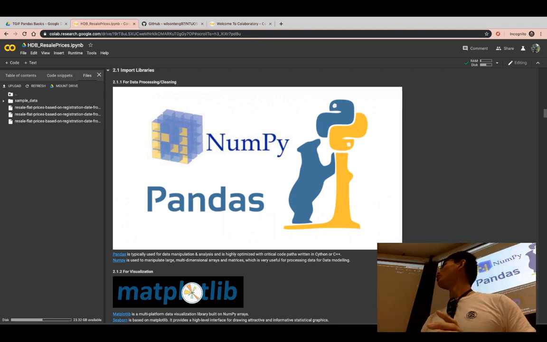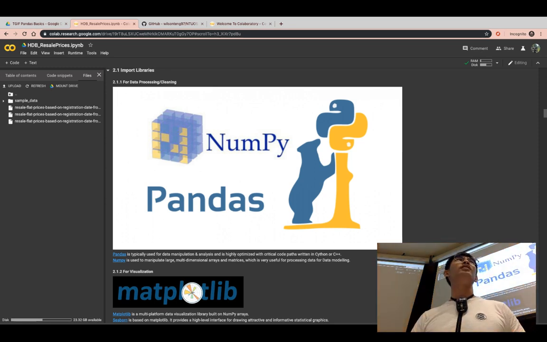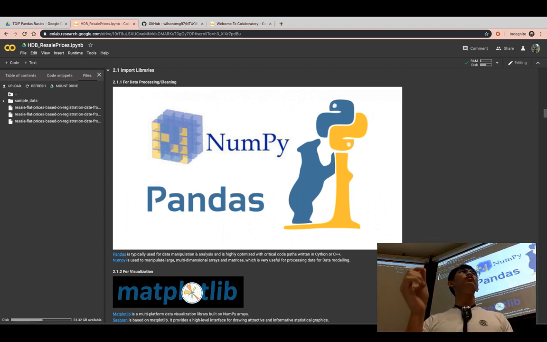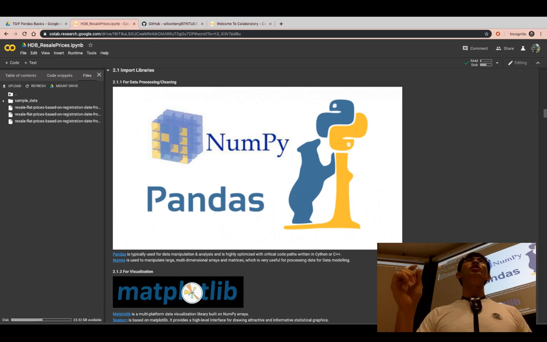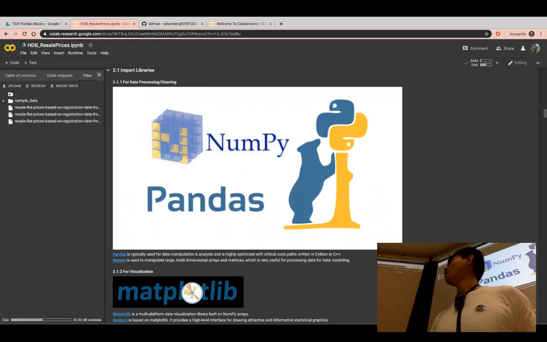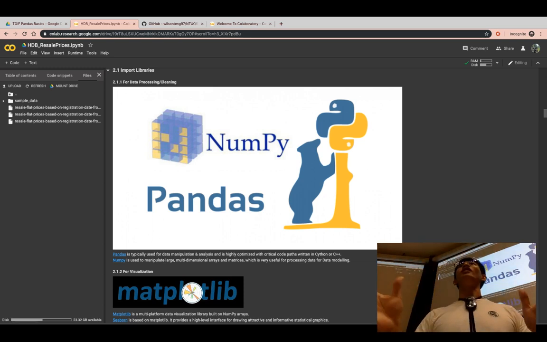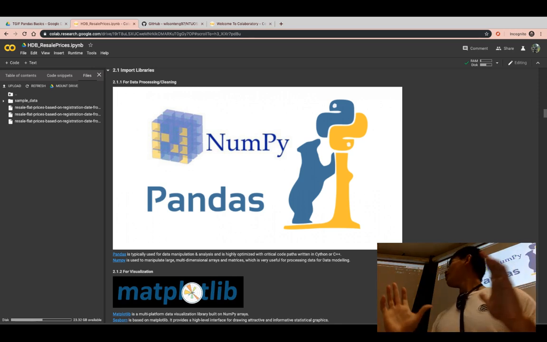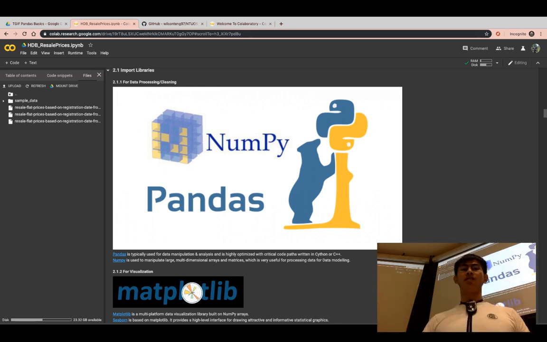So there are a few libraries you will import. The first one is NumPy and Pandas. NumPy is basically a library that's very useful for matrix manipulation and numerical manipulation, whereas Pandas is more for data frames, more to arrange your data, okay?